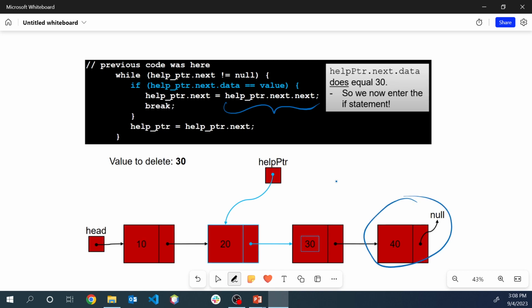Help pointer.next refers to the address of the successor. And for clarity, when I say successor or predecessor, we're saying that from the perspective of the node you want to delete. So this is the node we want to delete. Its predecessor is 20, and its successor is 40. So one more time, help pointer.next is referring to the successor node, and we want to save the address of that successor node into the next of the predecessor. We want to save it right here.